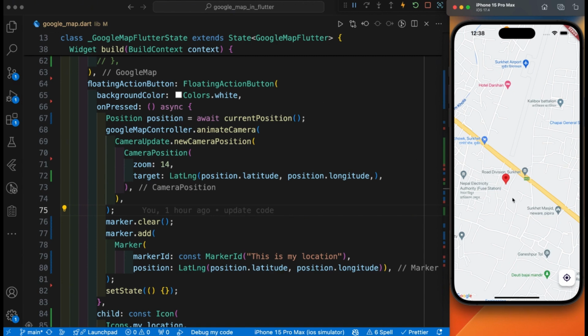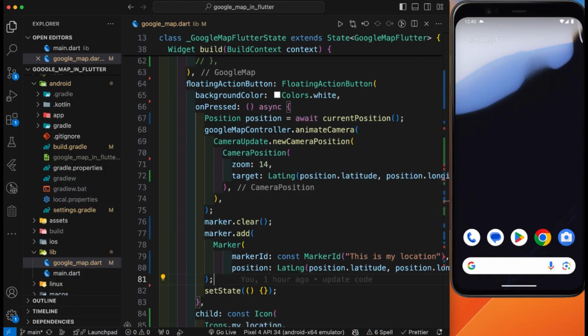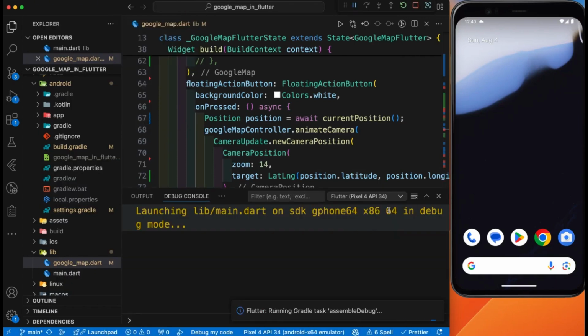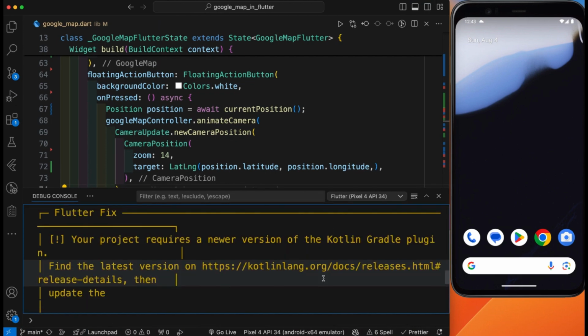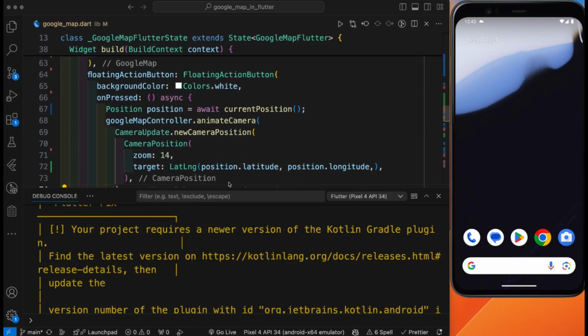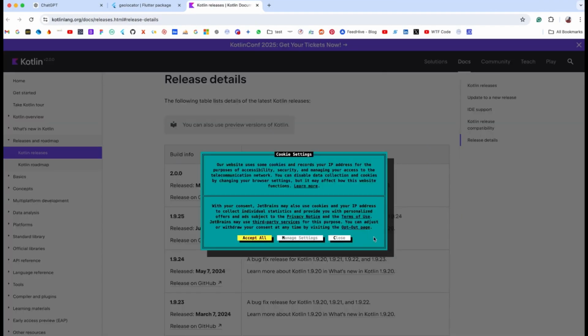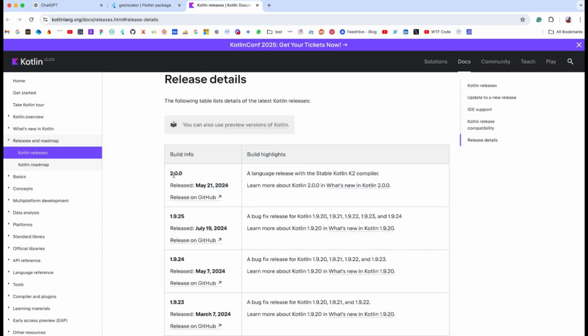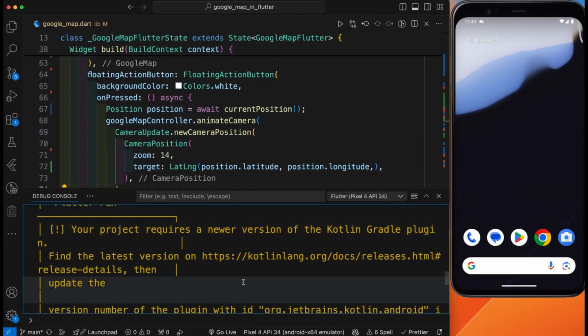After we have successfully shown our current location on the iOS device, let's check on the Android device. Let's try to run on the Android device. You can see we are facing a need to update our Kotlin version. Let's see what the new Kotlin version available is. Here you can see the Kotlin version 2 is available.